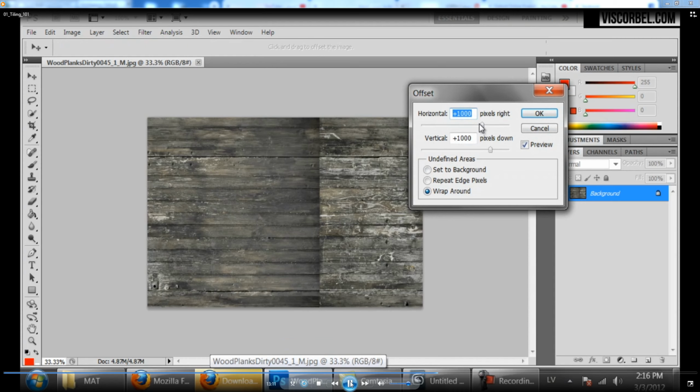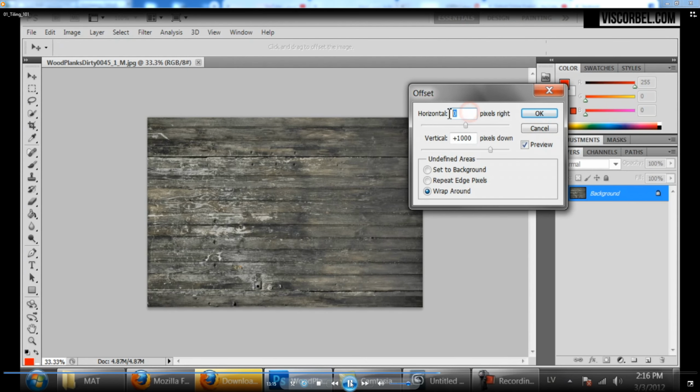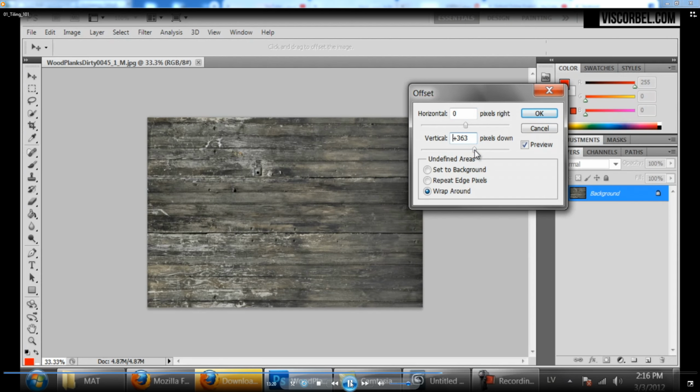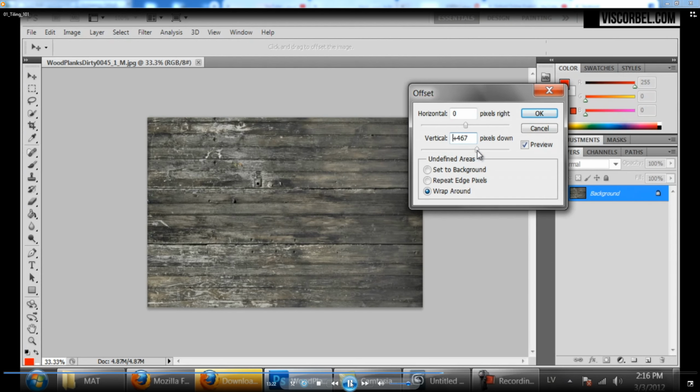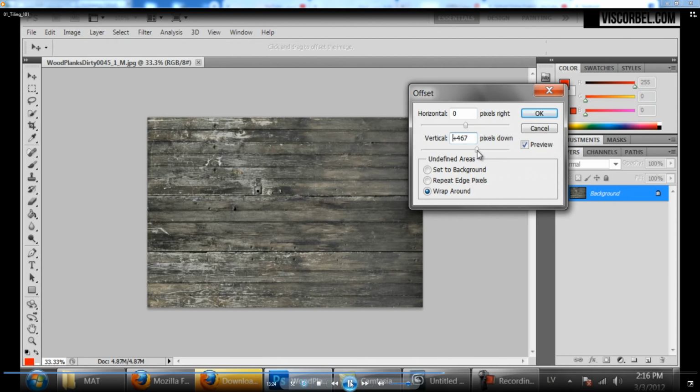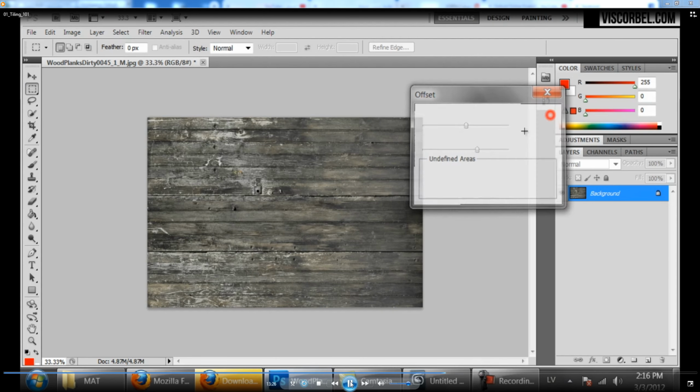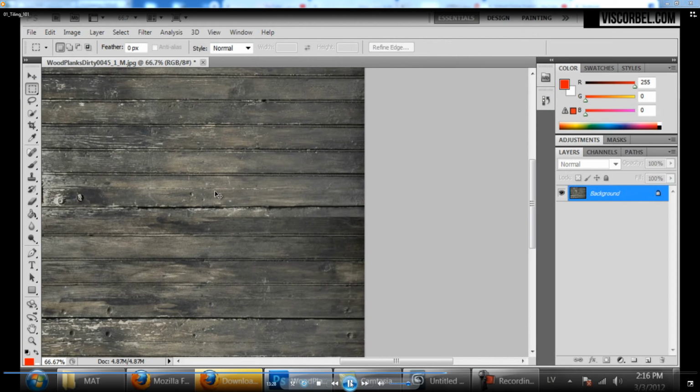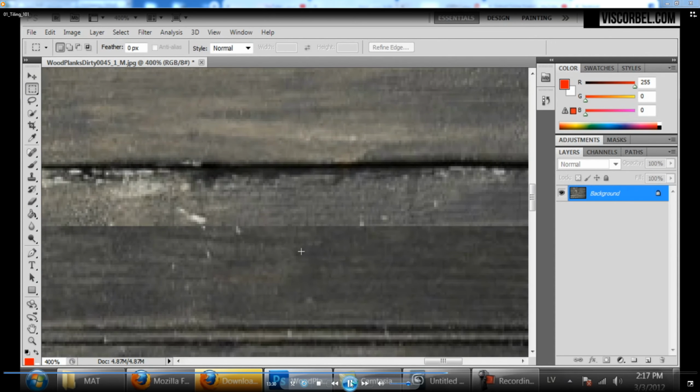So use the offset filter, change the horizontal offset to 0, and adjust the vertical offset so you can see the seam. Okay, so here it is. You can notice the seam.